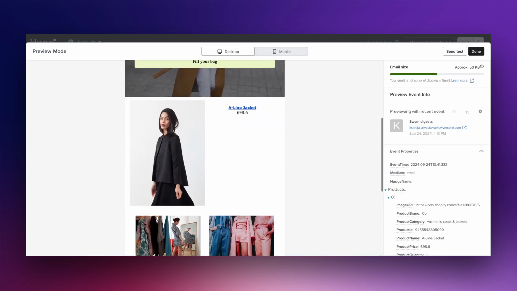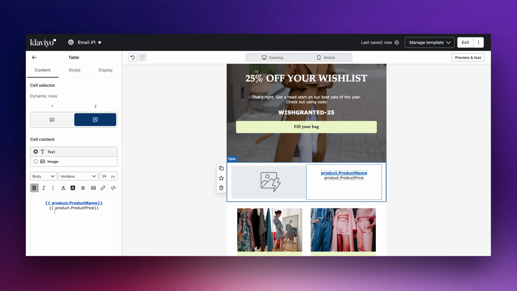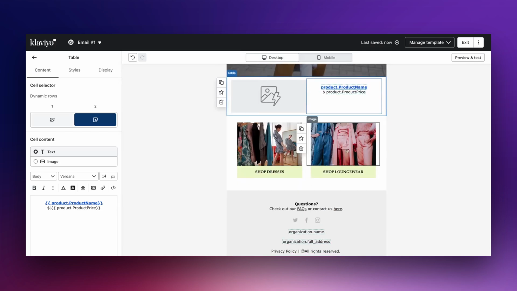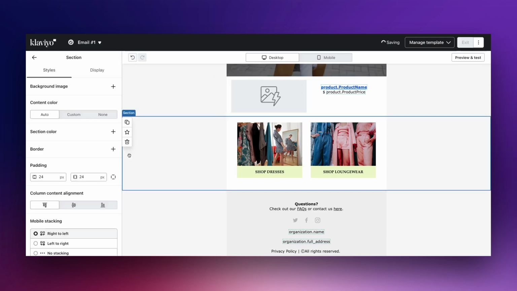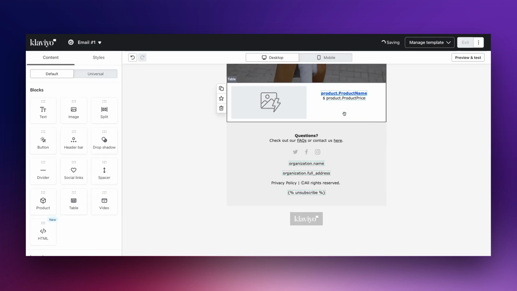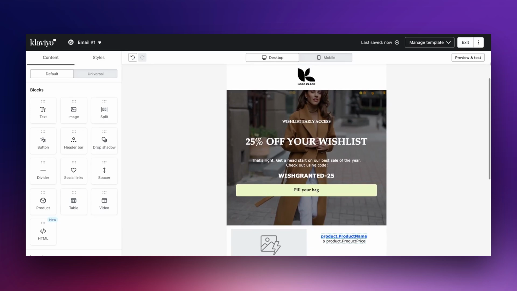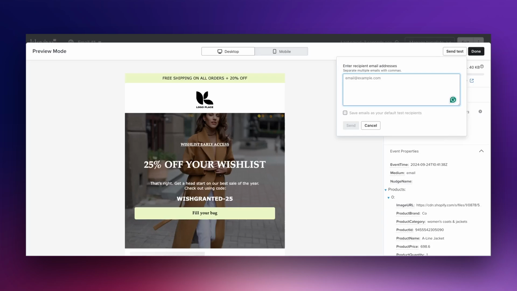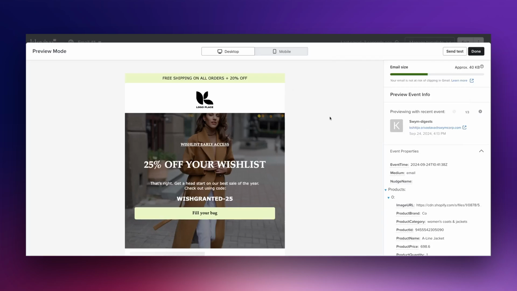As you can see, the wishlisted items are showing up here along with the product name and the price. Let's add a dollar symbol to ensure the currency is here. And let's remove the unwanted sections from our template. And that's it. You can do a final preview and test and send a test email to your inbox. And if everything is working fine, you can go on to publish this template.